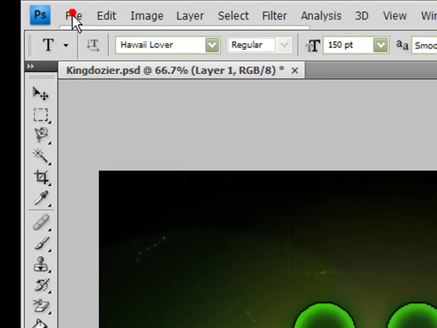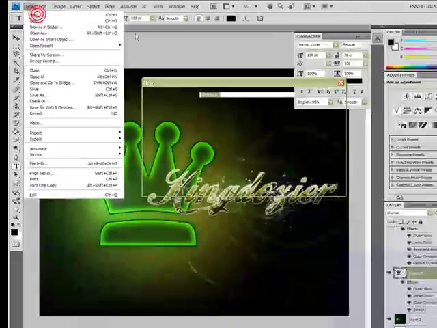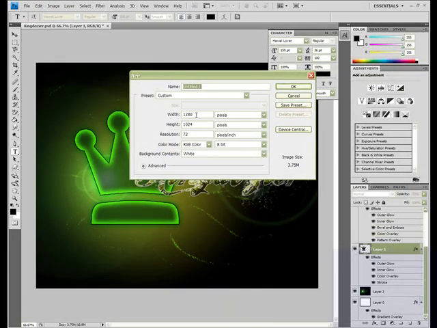Okay, we'll go to File, and make a new one. These are my dimensions for my screen resolution, and you can use anything you want. Click OK.